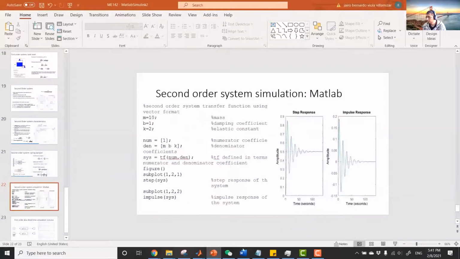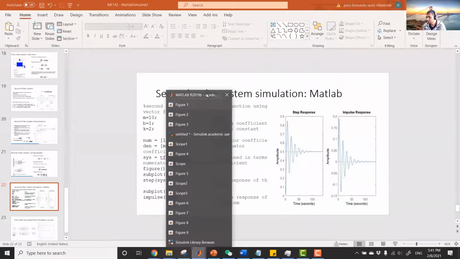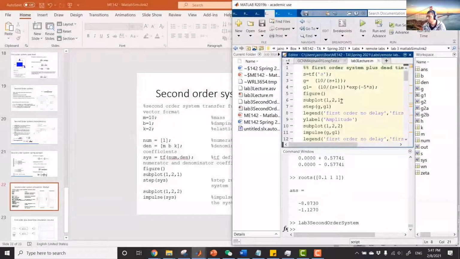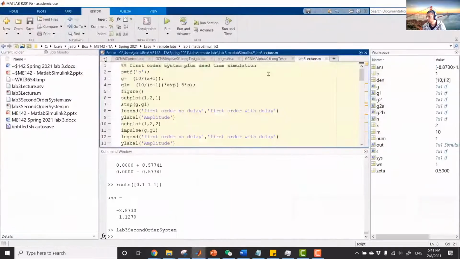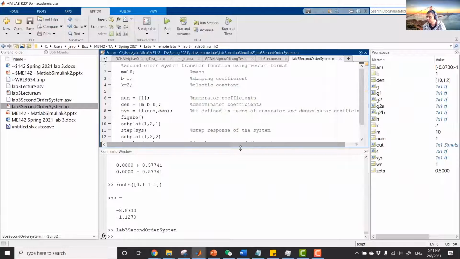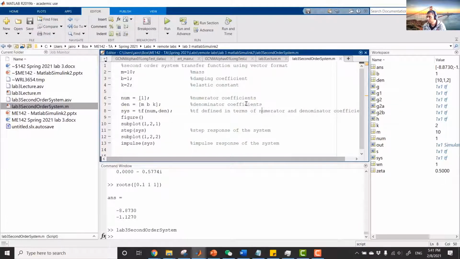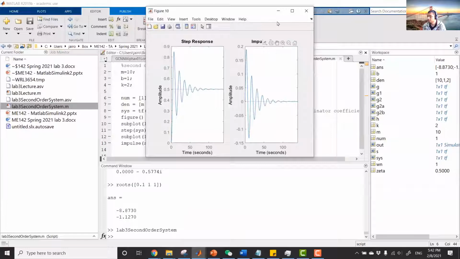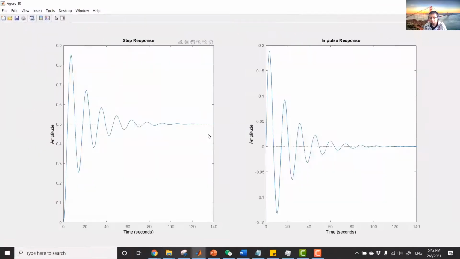I want to execute the code in Matlab. Let me go to my Matlab again. This is the code for the second order system, exactly the same code that I showed you before. I just want to run this code. Here we have both responses, the step and impulse response.